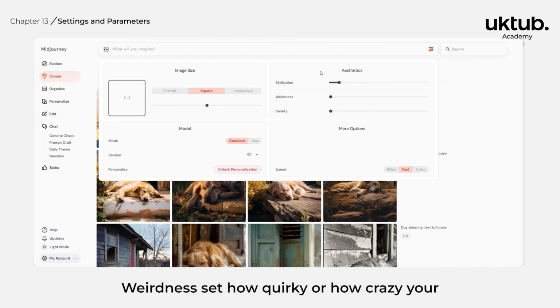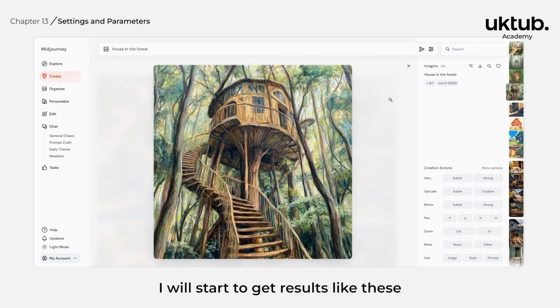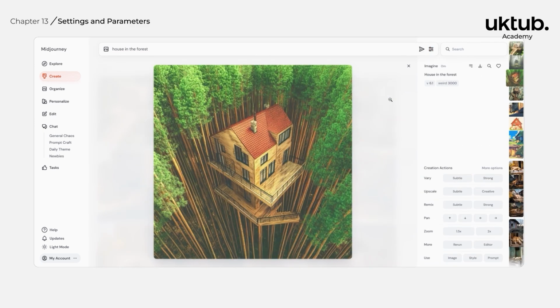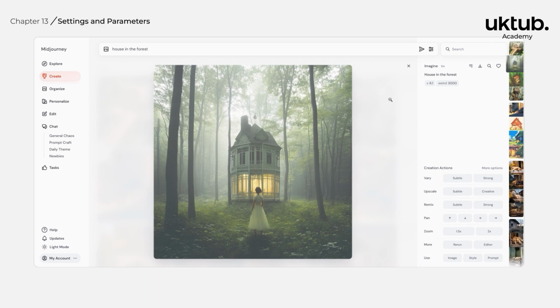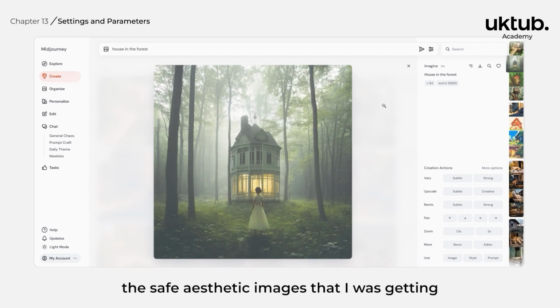Weirdness sets how quirky or how crazy your results will come out. By default, weirdness is set at 0. The higher I set it, the more unexpected the results will be. So if I take it up to 3000, which is the maximum, and then I type in again my prompt, house in the forest, I will start to get results like these, which are crazier in their approach than the safe aesthetic images that I was getting when I had the weirdness set at 0.